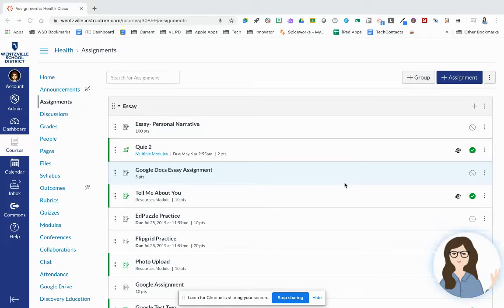In this video, we will take a look at how to create assignments in Canvas. Assignments are places that have instructions for students and places where they can submit digital work to you. There are several different assignment types, so we'll take a look at those today.